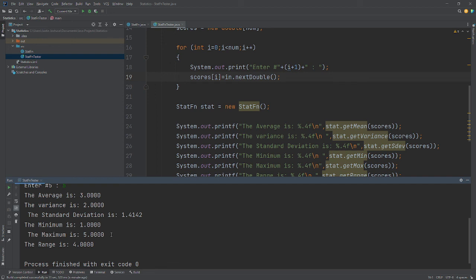So I hope this helps you understand how to pass an array as an argument in a method.